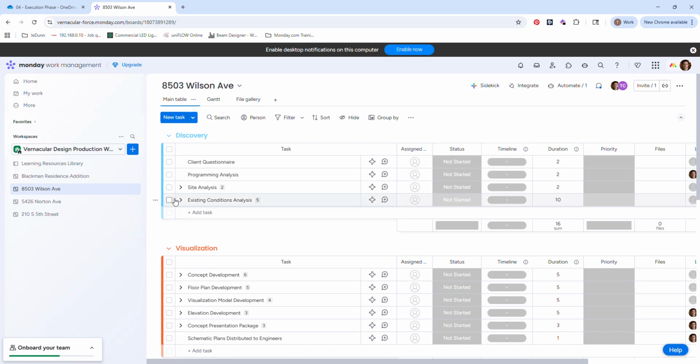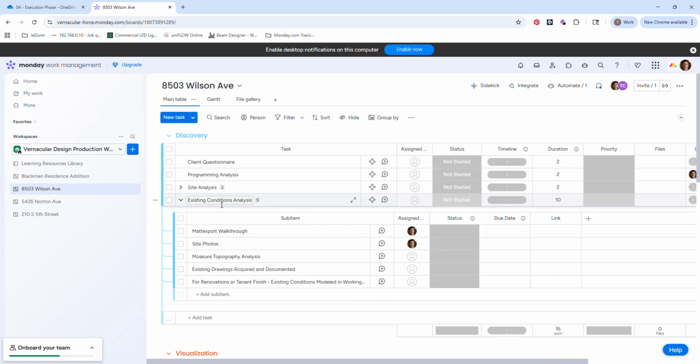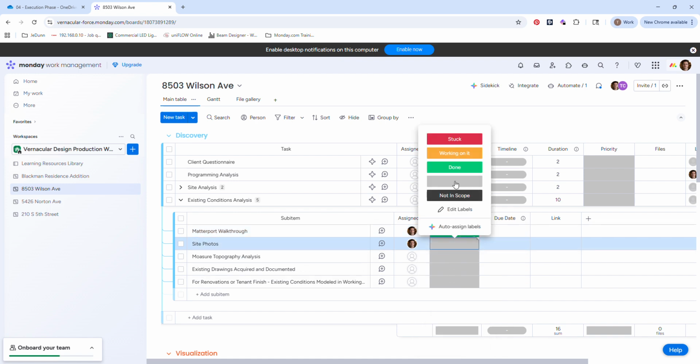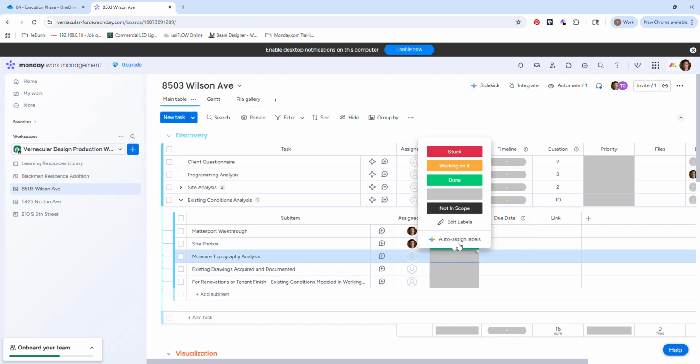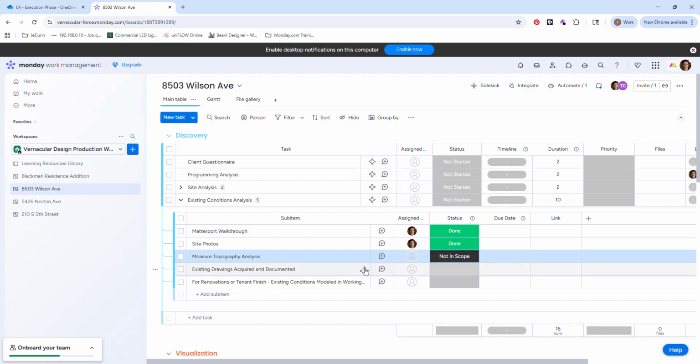So you see, existing conditions analysis breaks down into the different steps for each project. The Matterport, obviously, is a crucial component of how we are able to work together. So that's going to be assigned to me, and I can click that as done. Site photos, I've already been on site and done the site photos. We're not going to do a topography analysis on this, so I'm going to say that is not in our scope.